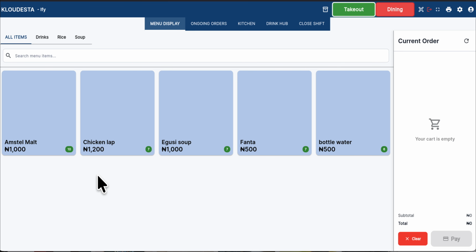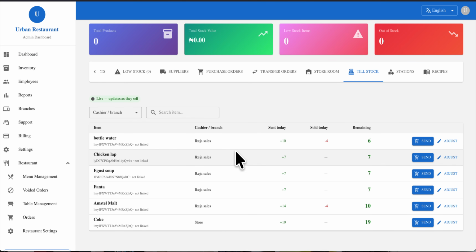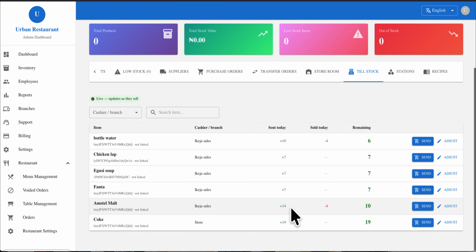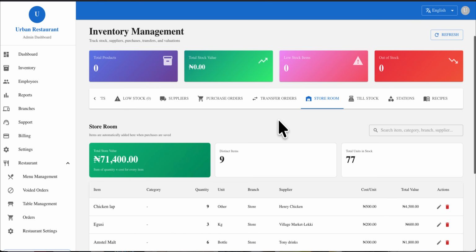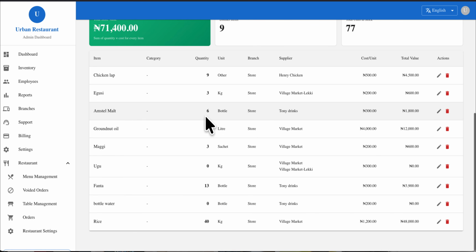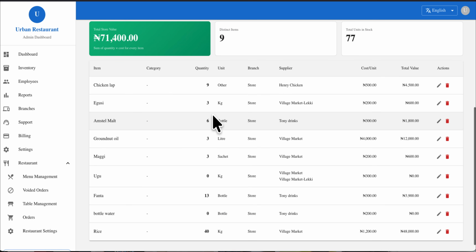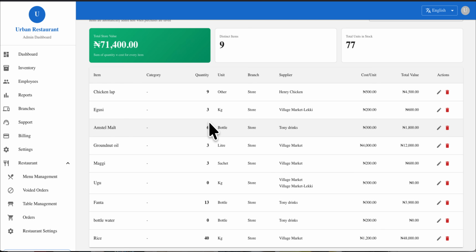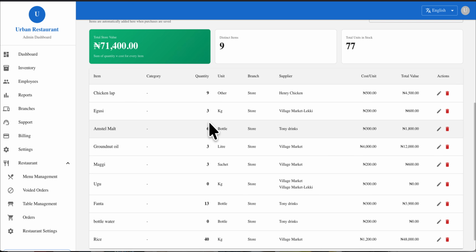So we have 10 more. So then let's go back to Amstel malt. We sold 2 more, which is now 4. We've sold 4 today. Let's see our storeroom. We have 6 Amstel malt remaining. So that is basically how it works.